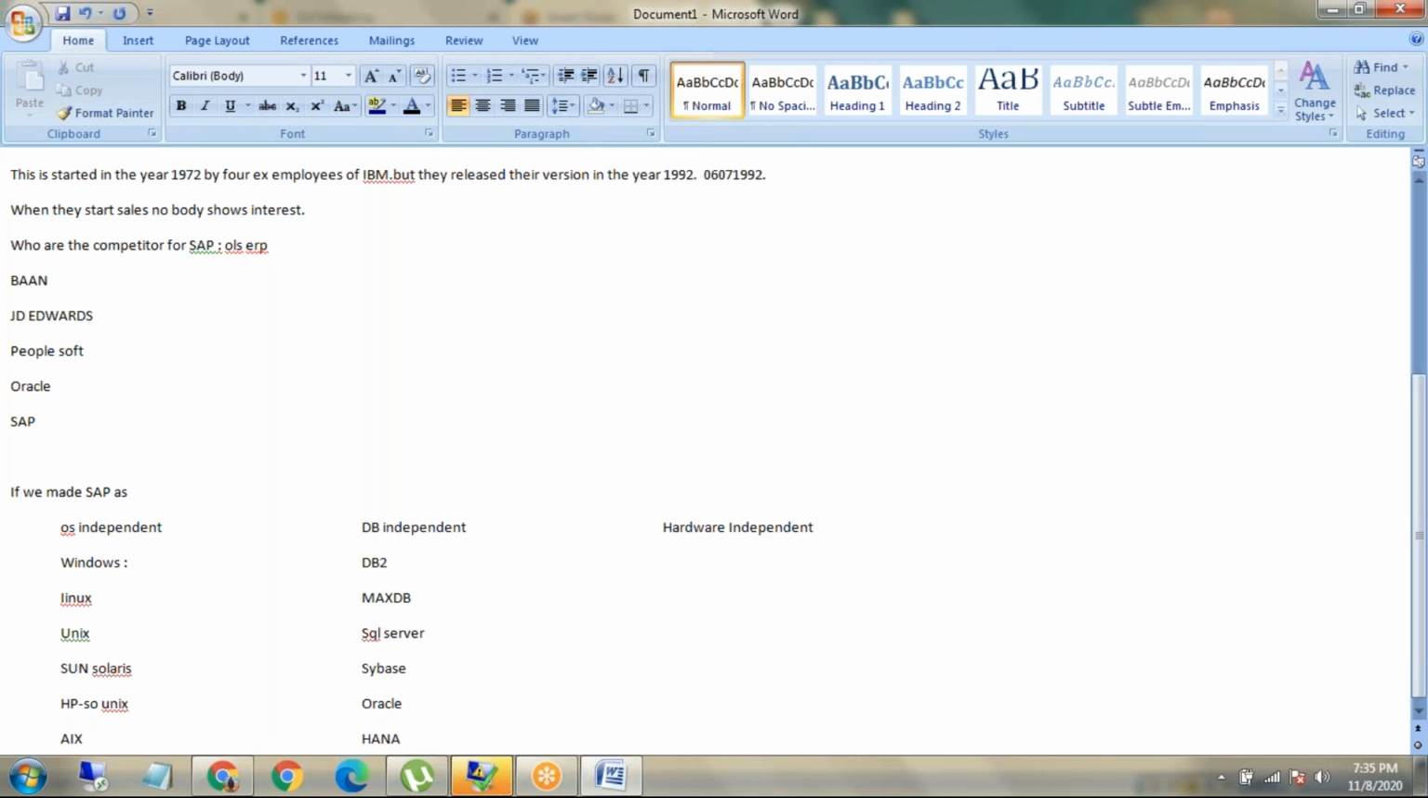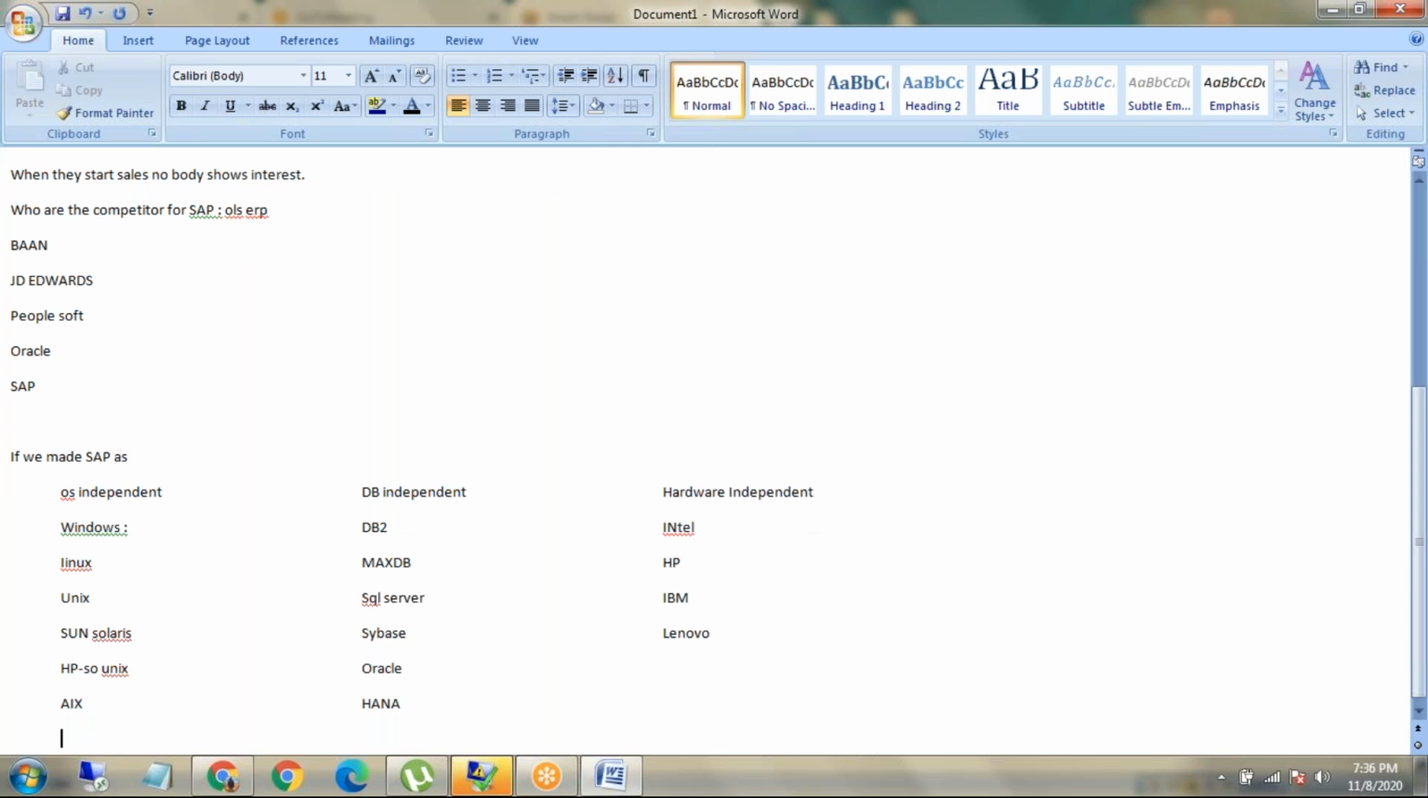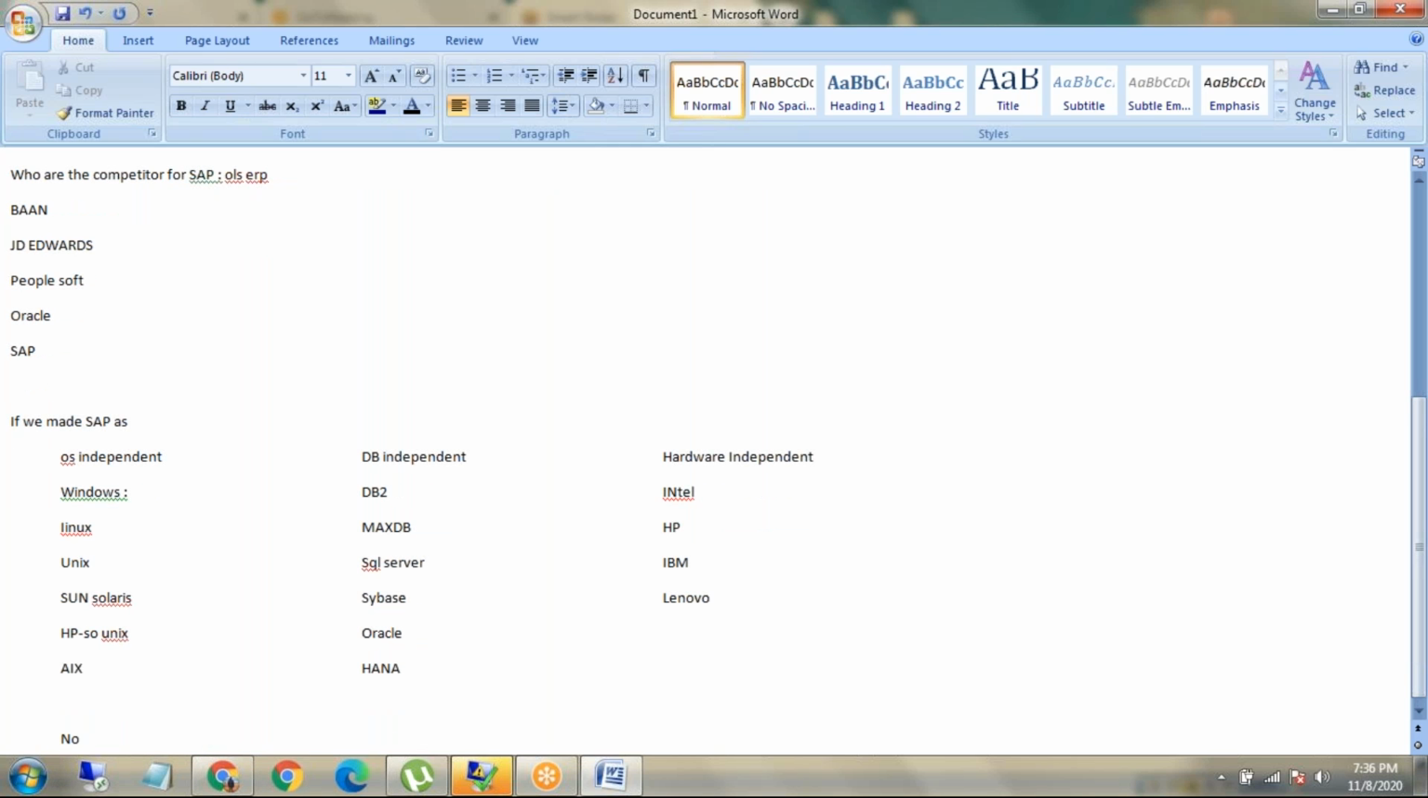Now we come to the hardware part. What is the hardware? So Intel, you see HP, you see IBM, and you see Lenovo. These are all there. They made everything in a very stabilized and streamlined manner. They made all these changes in SAP. Now again they are asking, start sales with a new slogan.